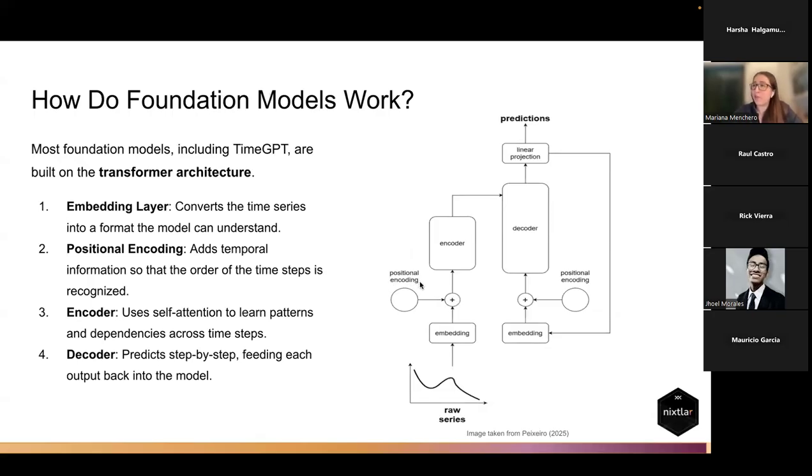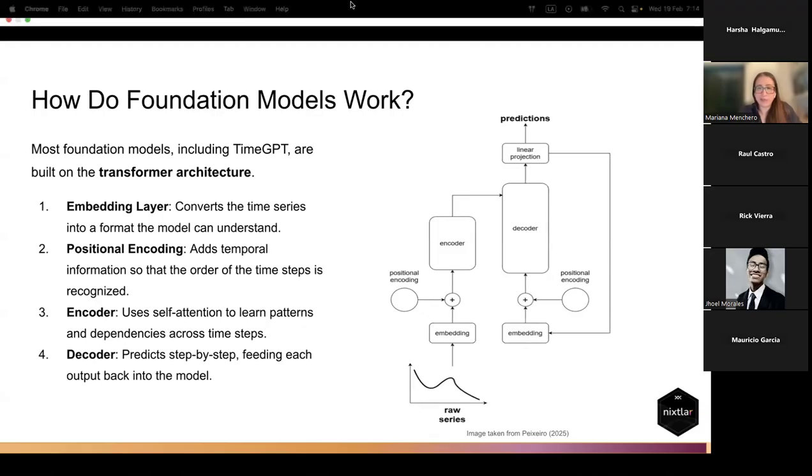Then there's also positional encoding that is added to the data to ensure that the model recognizes the order of the time steps. This is because transformers don't inherently process sequences. Next, the series enters the encoder, where the self-attention mechanisms learn patterns and dependencies across different time steps. And finally, the decoder generates predictions one step at a time. This means that each predicted value is fed back into the model until the full forecast horizon is covered. And well, this is a very high-level explanation of the transformer architecture. It's basically these 4 steps. So let's go into a little bit more detail for each.